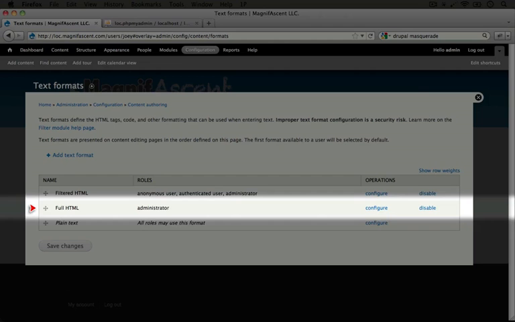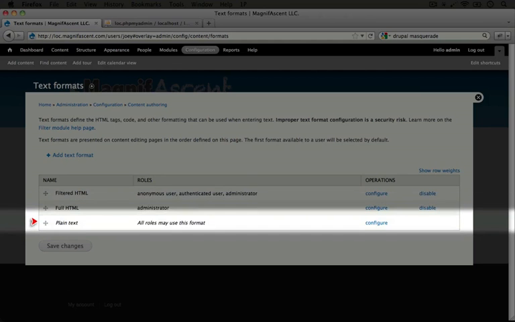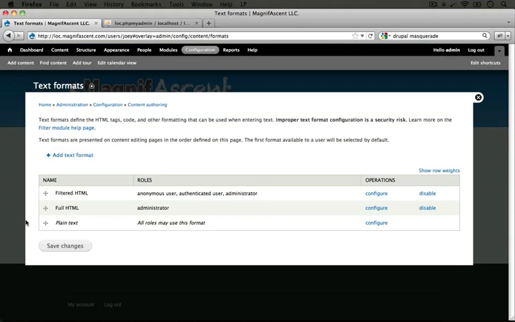We also have the full HTML text format as well as plain text. Now notice that it says here all roles may use this format, so this is another one that can be used too. And if you remember from when we were editing our Zimbabwe Adventures tour, we had the options of choosing between plain text and filtered HTML, but not full HTML. Let's go ahead and take a look at the configuration for filtered HTML right here. I'm going to click on the configure link.